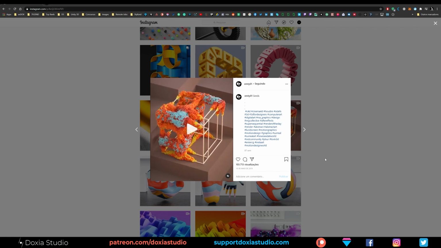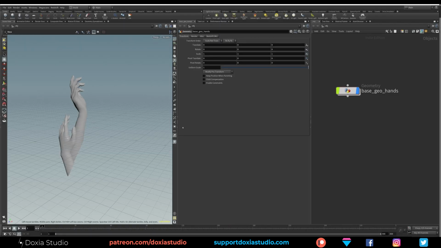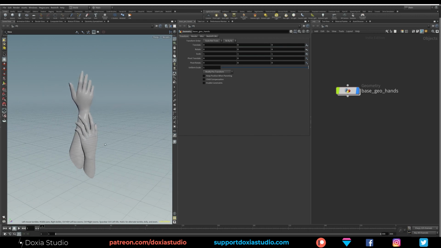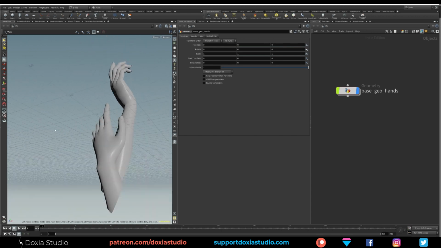Go away, toggle. I don't want you. Okay, so let's go to our project.